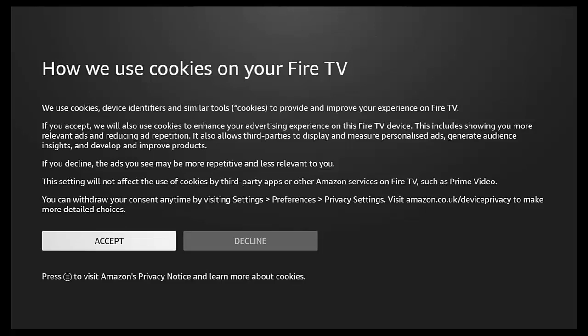The same notification will come up, which says how we use cookies on your Fire TV. We use cookies, device identifiers, and similar tools, cookies, to provide and improve your experience on Fire TV. If you accept, we will also use cookies to enhance your advertising experience on this Fire TV device. This includes showing you more relevant ads and reducing ad repetition. It also allows third parties to display and measure personalised ads, generate audience insights, and develop and improve products. If you decline, the ads you see may be more repetitive and less relevant to you. This setting will not affect the use of cookies by third-party apps or other Amazon services on Fire TV, such as Prime Video. You can withdraw your consent at any time by visiting Settings, then Preferences, then Privacy Settings. Visit amazon.co.uk/device privacy to make more detailed choices.